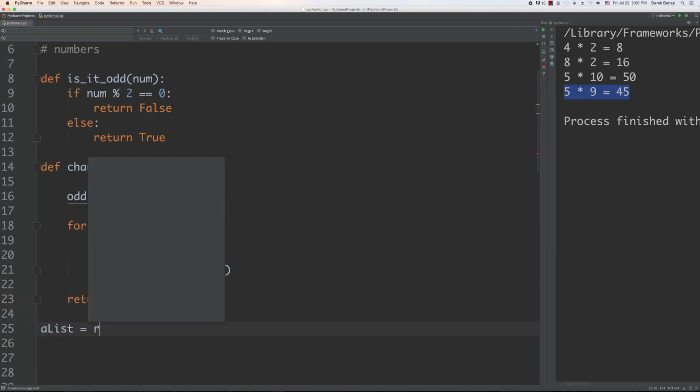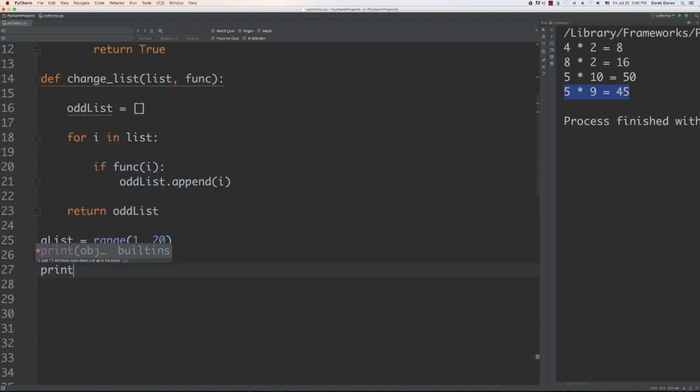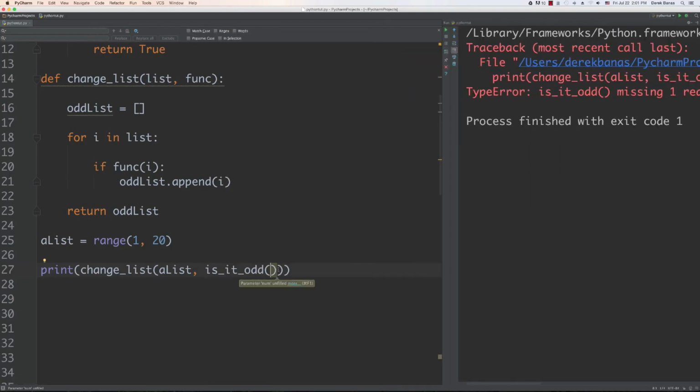So I'm going to go create a series of values from 1 to 20, random values. And then I can come in and say print, change list, and then inside of here we want to pass the list as well as our function isItOdd. And if we run that, oh, gave me a little bit of an error. Let's see what I did wrong. Oh, PyCharm's auto-completion messed me up there. I want to get rid of that. Whenever you're passing the function, you just do it by name.